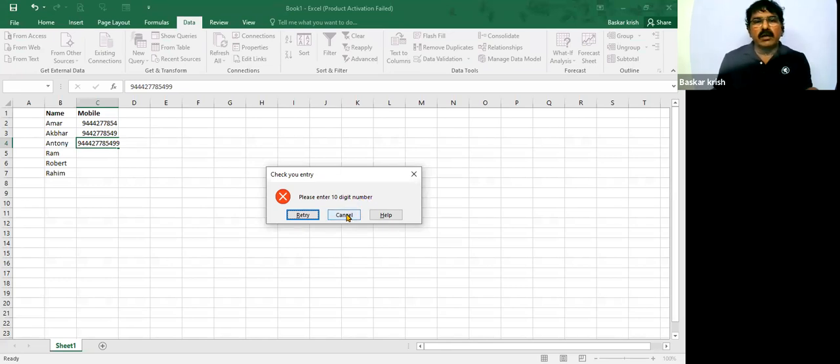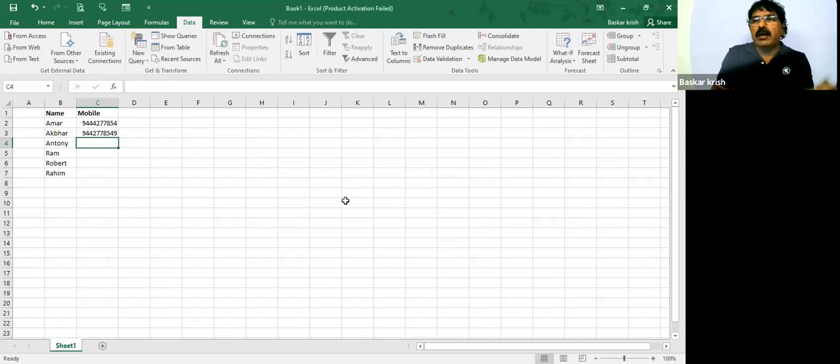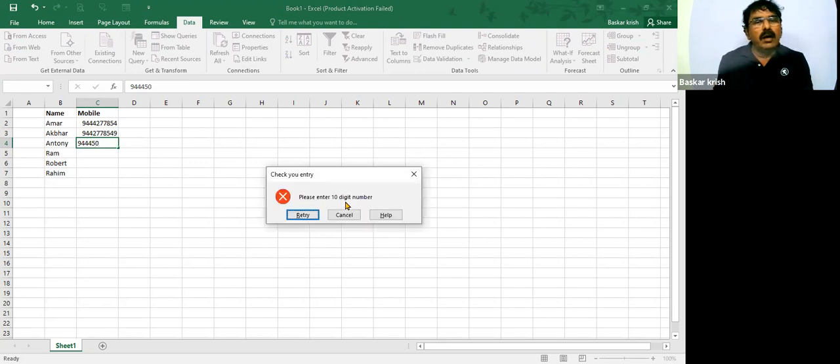It throws an error like this, and you can cancel it and retype a 10-digit number. Then it will accept. Suppose you enter a 5-digit number or less than 10 digits, the same message appears because it allows only a 10-digit number.